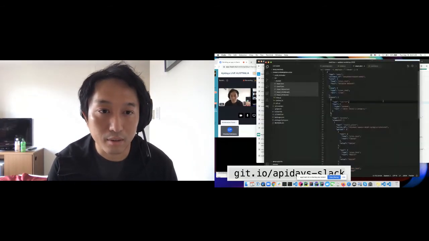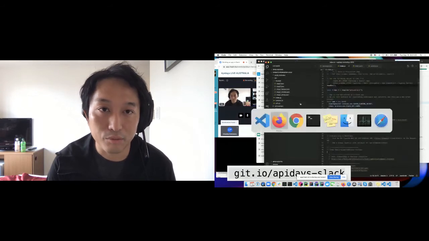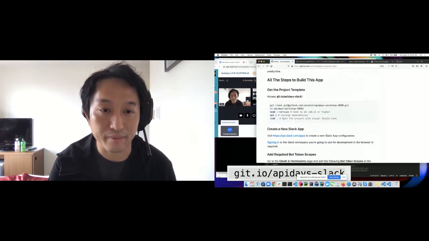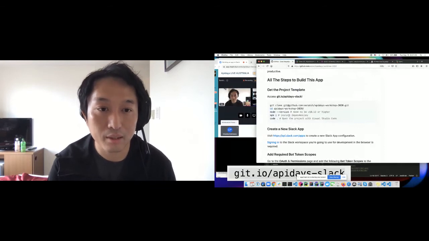Anyway, let's go back to the README. The README has a comprehensive guide on how to implement this, but we're going to follow the instructions in the source code.